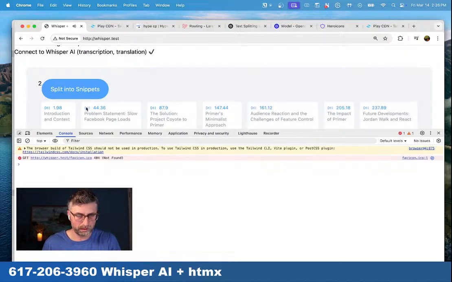His solution to a major problem. All right. Facebook's web pages are loading too slowly. All right, Back in 2006, page loads took less than 100 million. His solution to a major problem.